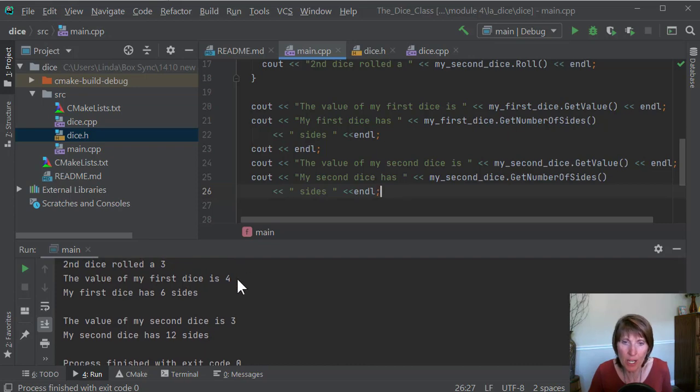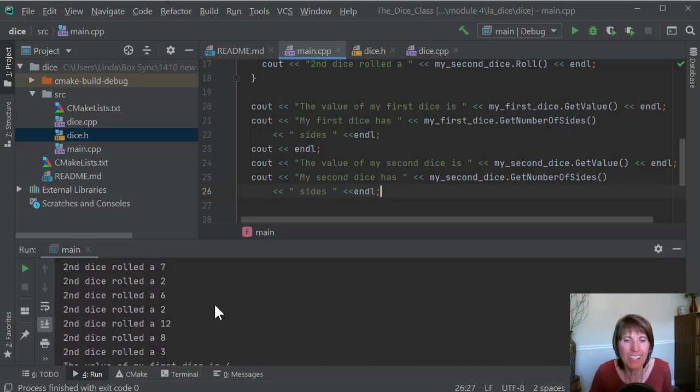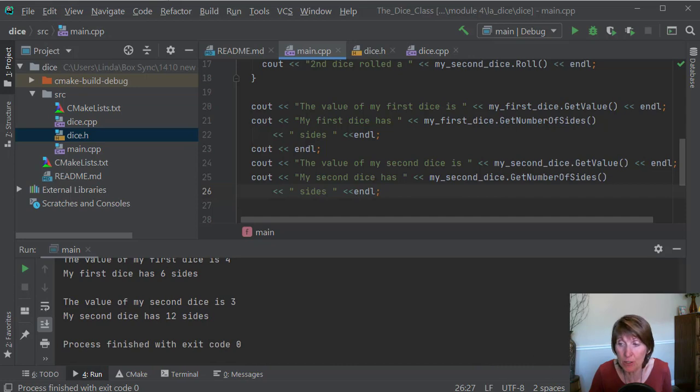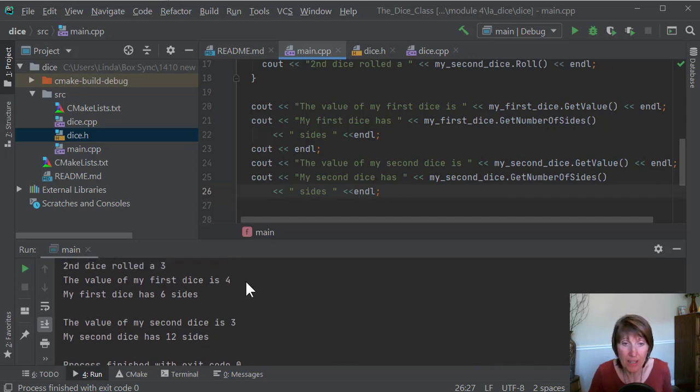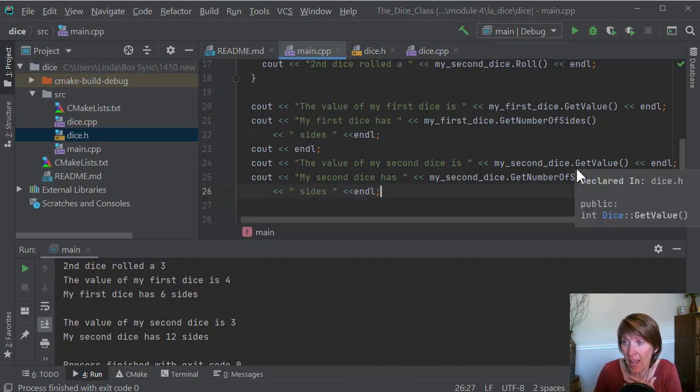Why did those values change? Because we did all these rolls. So it would just be the value of the very last roll is where they ended up. And that tells us something about the dice. Now we have access to the number of sides and the value.